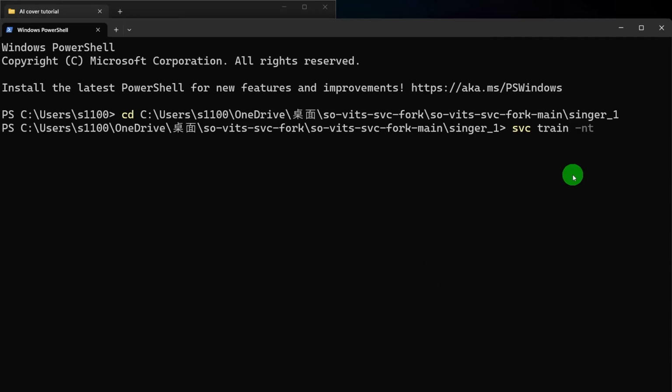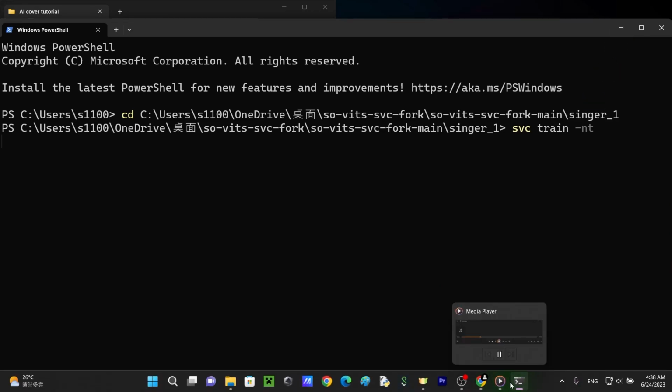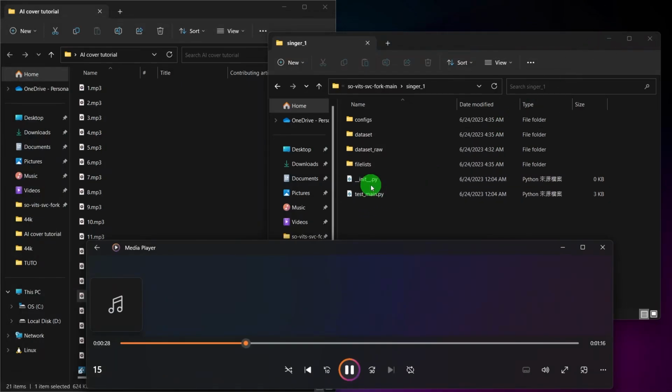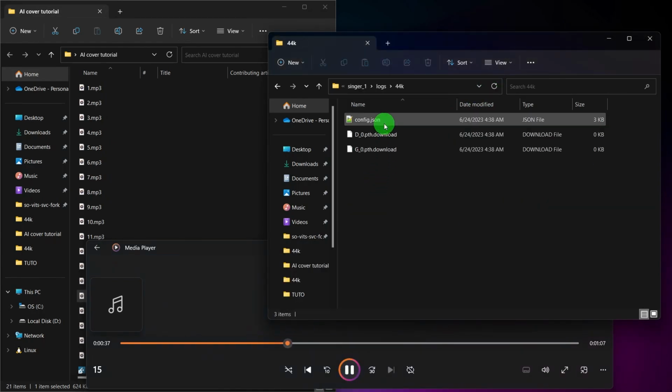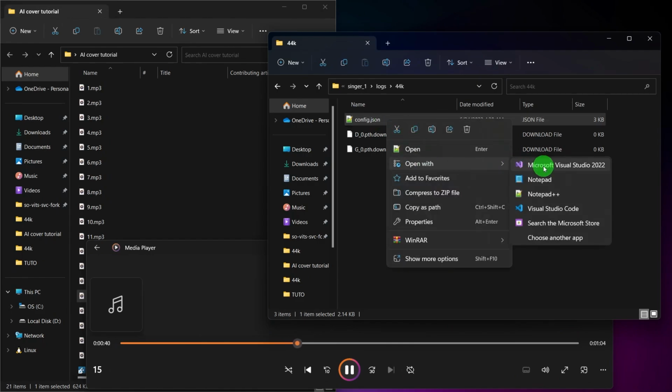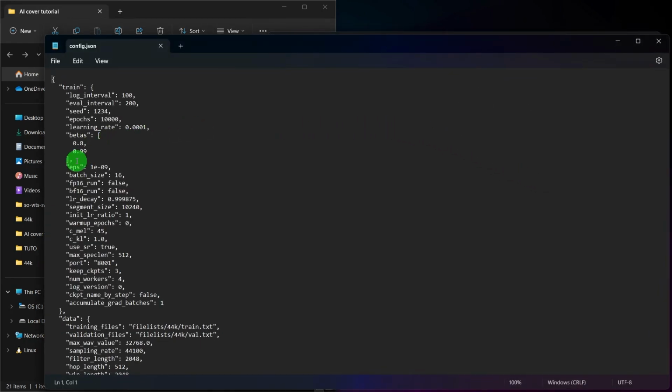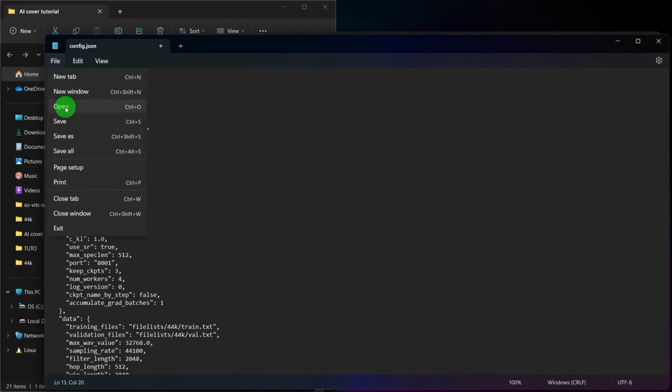If your terminal displays out-of-memory errors, you need to edit the config.json file to reduce VRAM usage. The config.json file is located in your working space, specifically the tests copy/configs/44k directory. Open the config.json file using Notepad or any preferred text editor. Locate the batch_size section in the config.json file and divide the original value by 2. For example, if the original value is 16, change it to 8, and save the file.